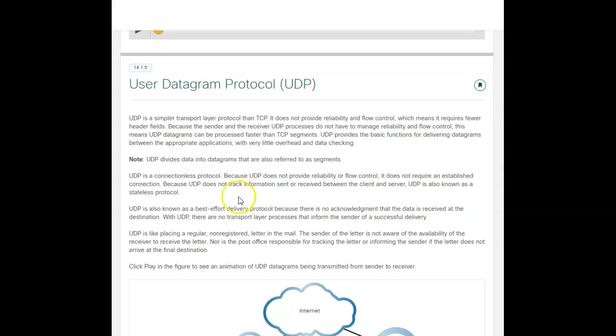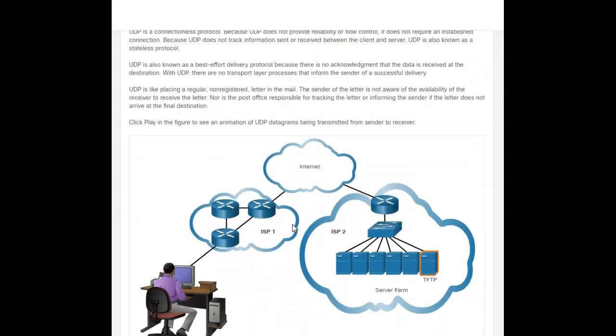So, like I said, it's like placing unregistered mail in the mail. The sender doesn't know the letter's coming and doesn't know when it'll get there. You don't know if it was received or not. So that's the similarity with UDP.